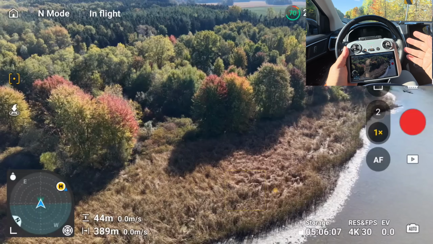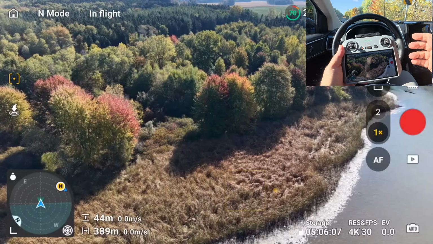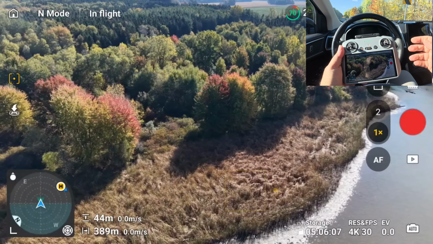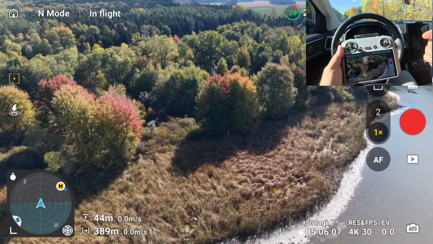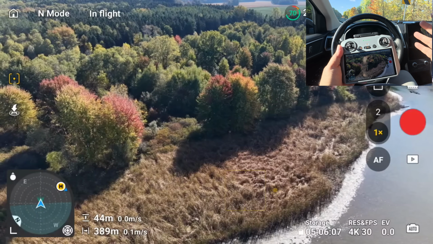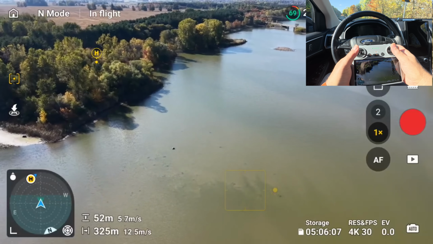Now the final tool is something called ActiveTrack, and it's a really powerful tool as well for tracking yourself or tracking any type of moving subject. Unlike Spotlight, when you have ActiveTrack selected, the drone is actually going to follow around and follow the subject. So let's go back to the highway here, and I'm going to show you other examples too.